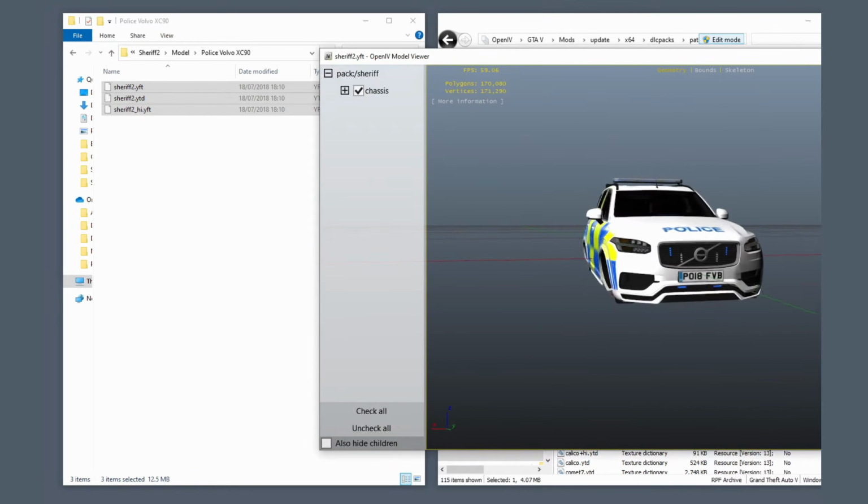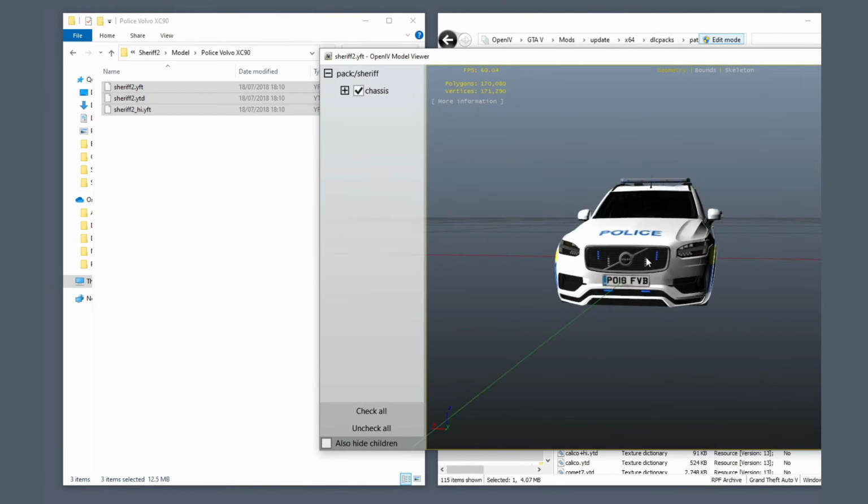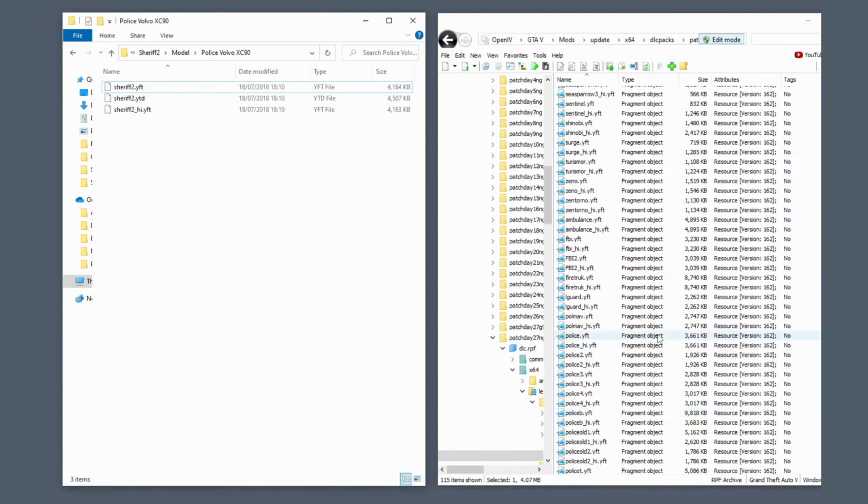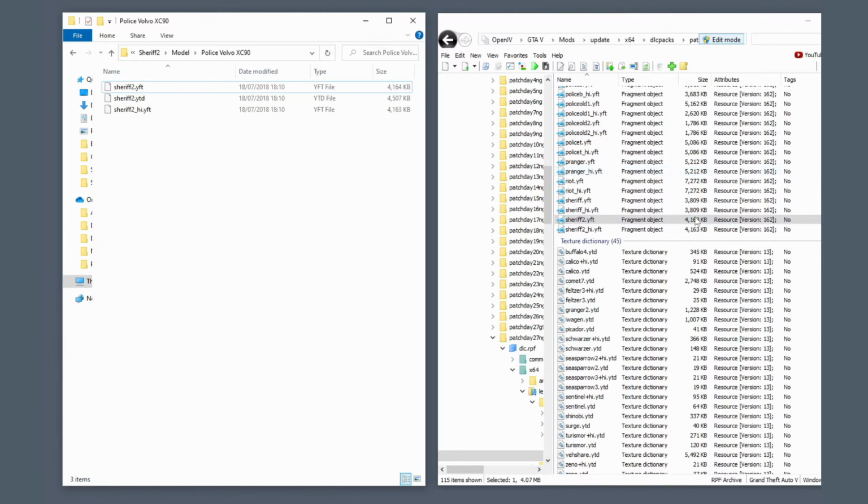So there we go, that is the last of the vehicles installed. This nice XC90R designed to be our second sheriff vehicle for traffic. Now there is one final thing that needs to be done before these will completely work normally in game.